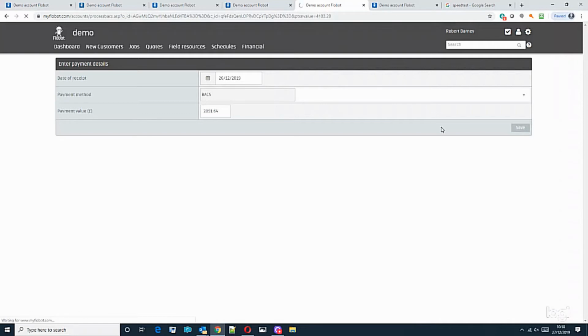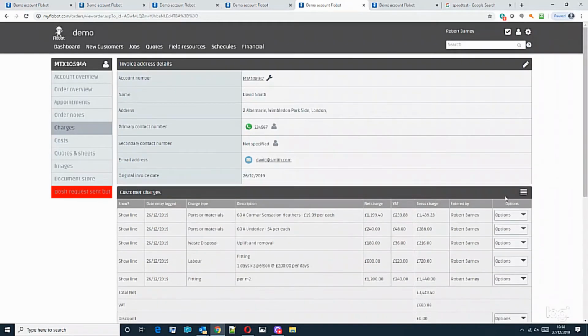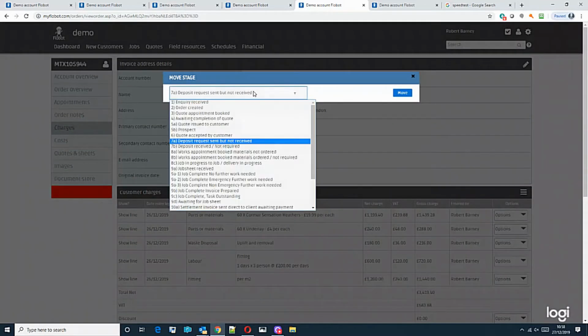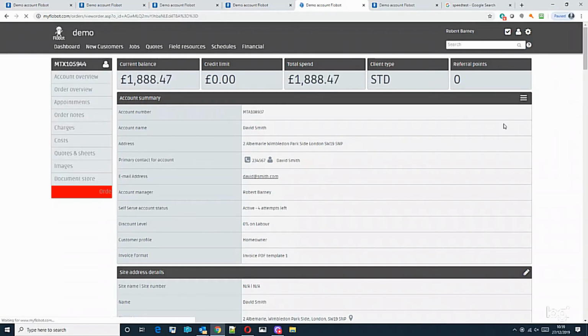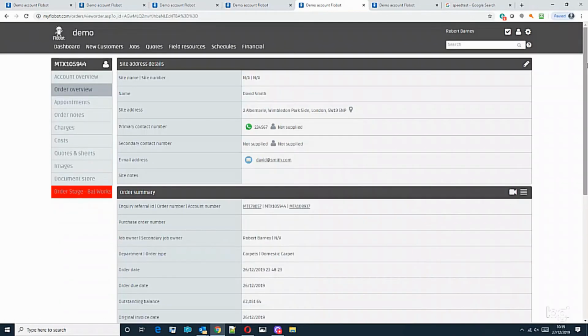So we've now recorded the deposit has been paid, and technically what we should do now is move this stage to deposit received, and that will go in one of our appointments on the top, or works appointment booked, materials not ordered. So we've moved it to the correct stage so that other people in the business who might take over this job can change over the ownership of the job and so on and so forth, and it will come up down here, materials not ordered.